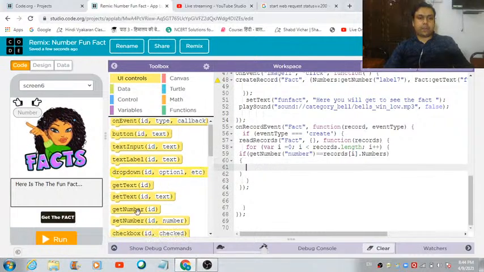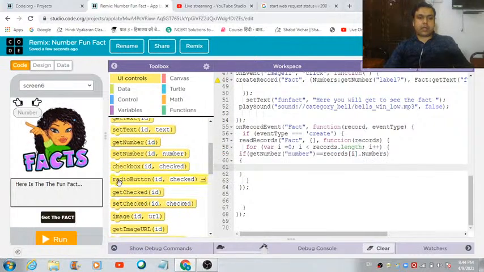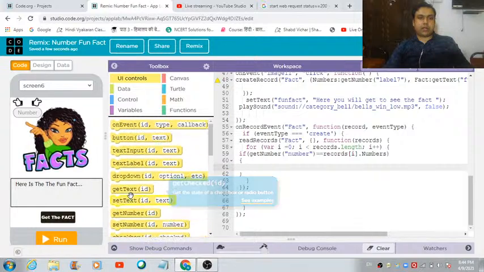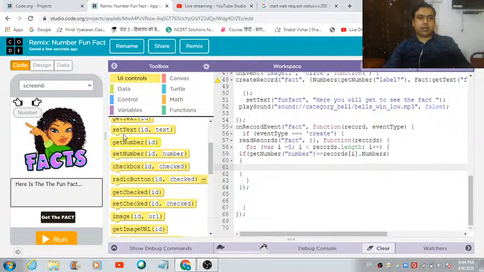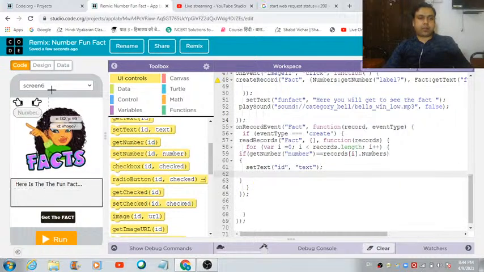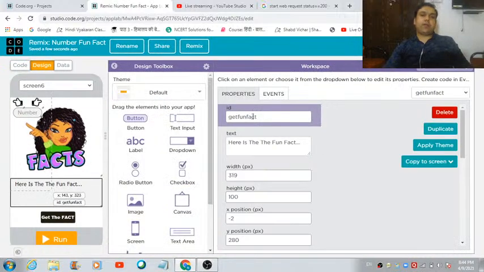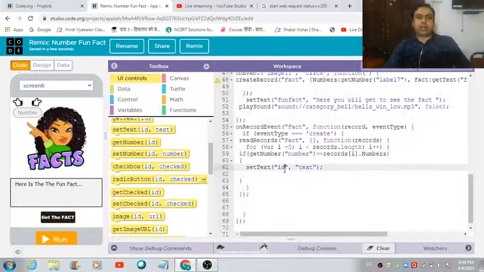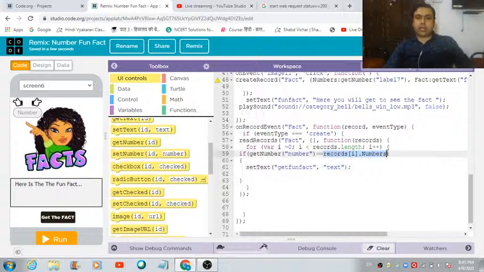this, where is that set text property. Okay, this is the one, so I'm going to place it over here. The ID of this message box is get fun fact, so I'm going to copy this from the design panel, and let's replace this ID with the ID of this message box. And now I am going to make use of this code. Let's place it over here.